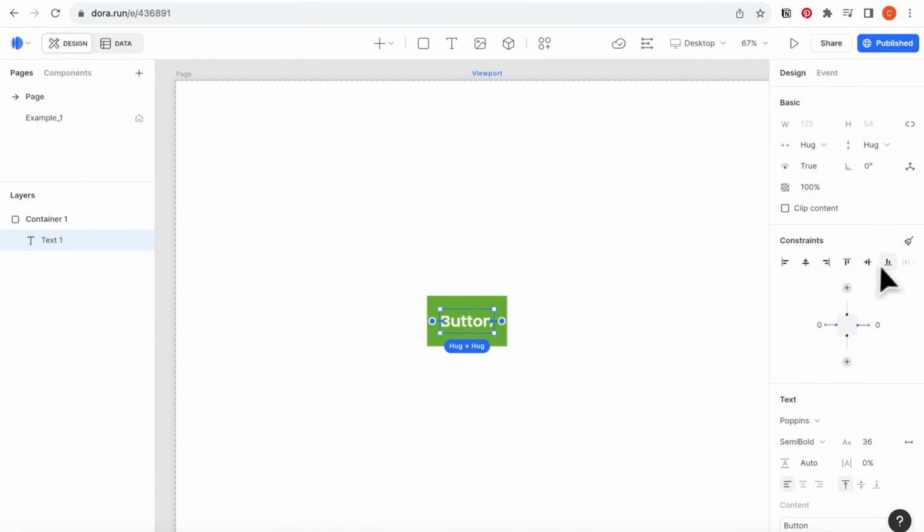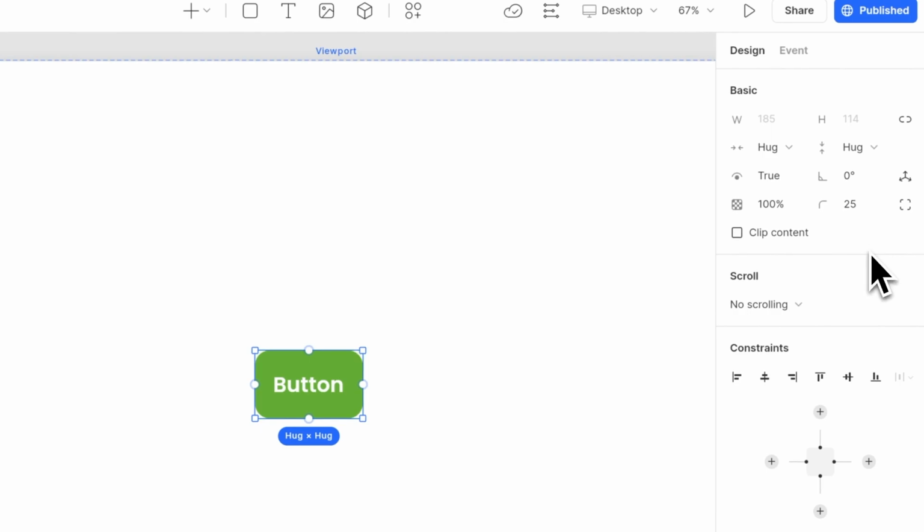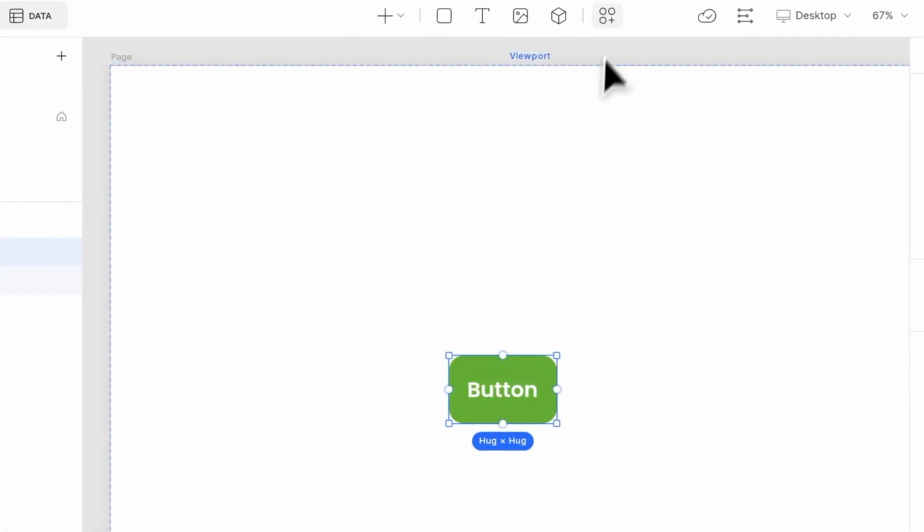Also, don't forget to add a horizontal and vertical constraint for the text. Next, add radius for container. Then we click the button on the top to make it into a component.